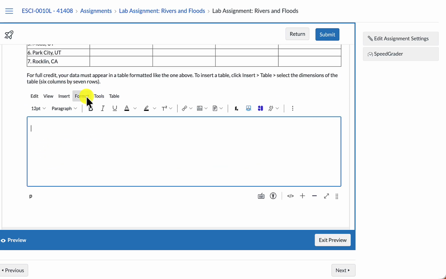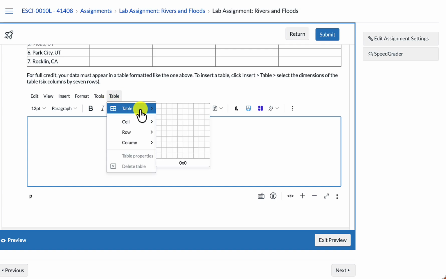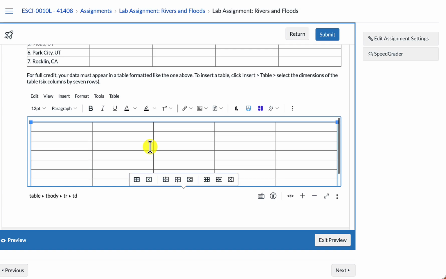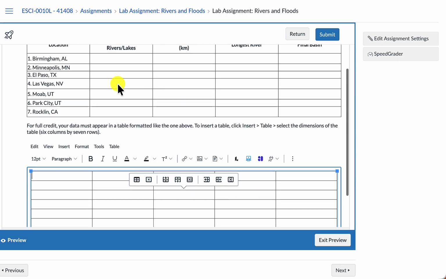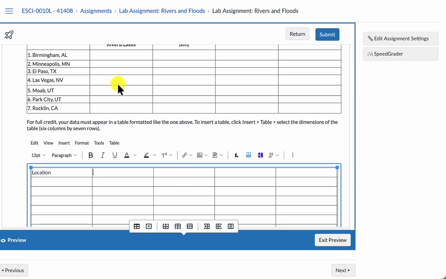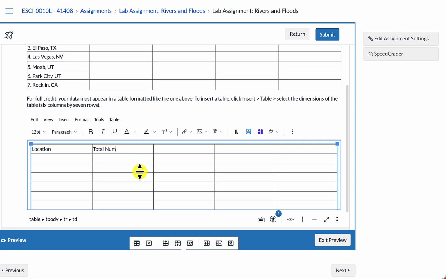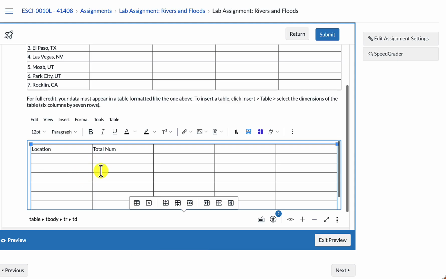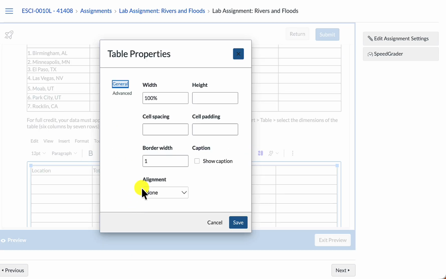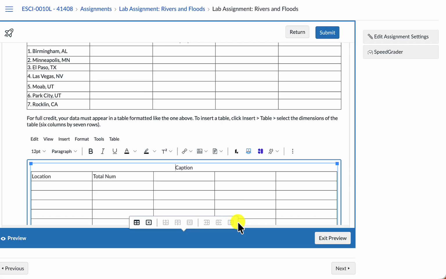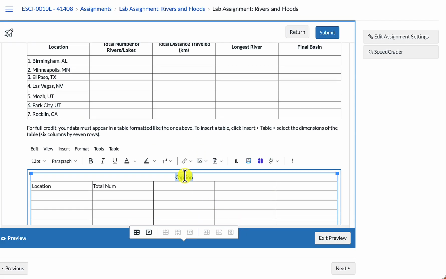Okay, so I need to insert a 5 by 8 table. 2, 3, 4, 5 by 8. And there you go, there's your basic table. And then you would just type the various information into different cells, right? If you want to go the extra mile, and I recommend that you do, you want to put a caption on your table. That's always really helpful because it lets the reader know what your table is all about.